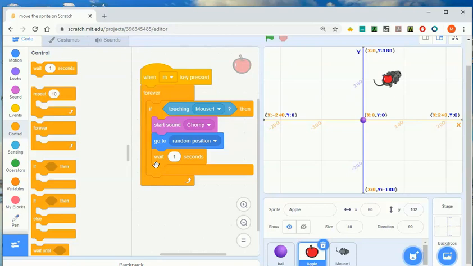So what happens now? Let's move the apple away from the mouse and hit the M. Every time I hit the M, the mouse tries to eat the apple, but the apple runs away. Okay.